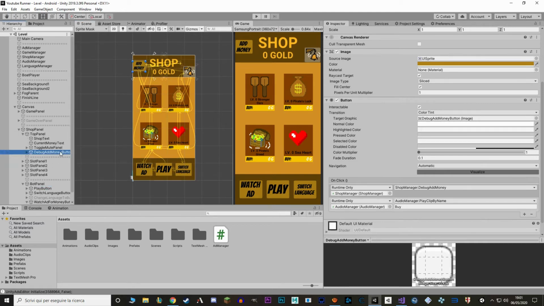And the debug add money button is something that we only use right now in the editor and on mobile, but only when we are testing a game. We are of course gonna disable it when we build the game for real. So it doesn't matter if it looks weird right now.